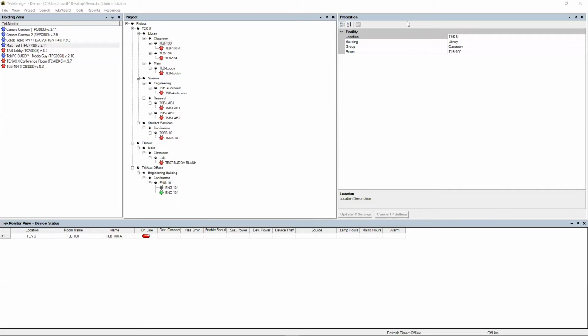In this video, I will be going over how to use the USB and network debug menu for TekMonitors. So if you want to use the USB debug menu, you need a computer, probably a laptop, a USB-A to USB mini cable, and TekManager installed on your computer.